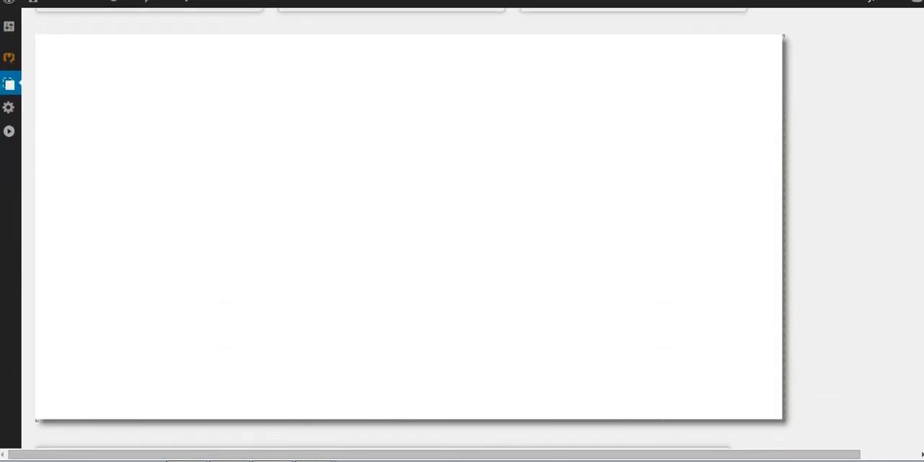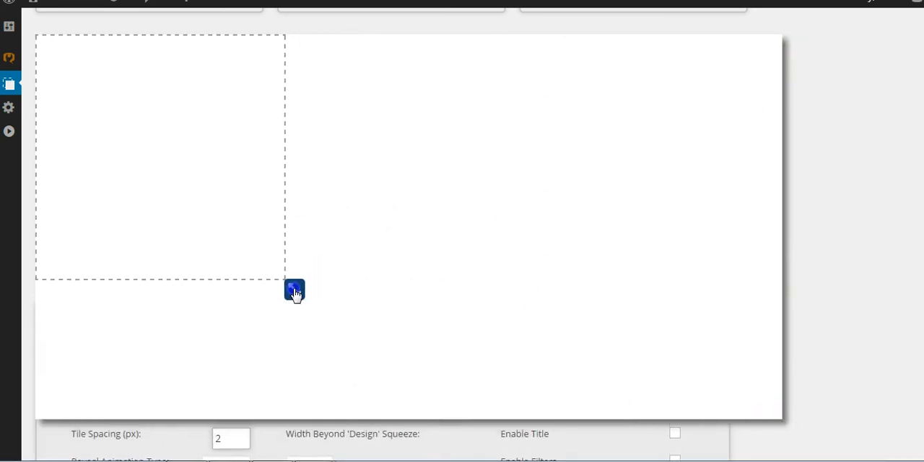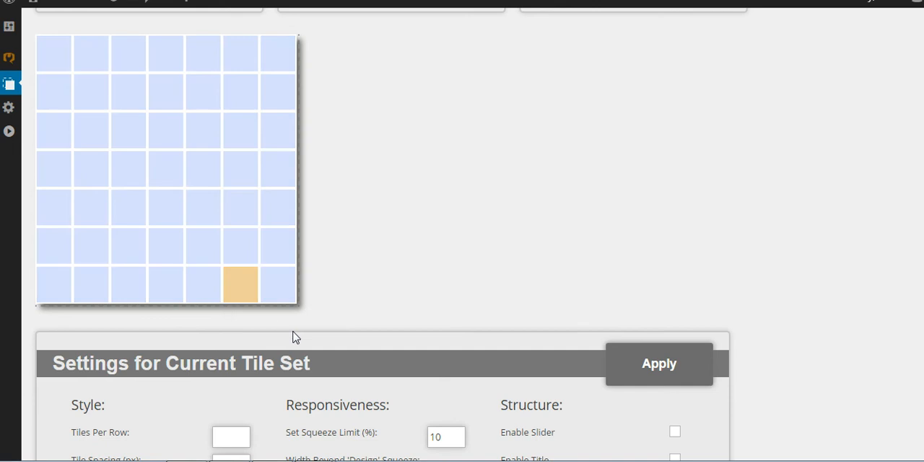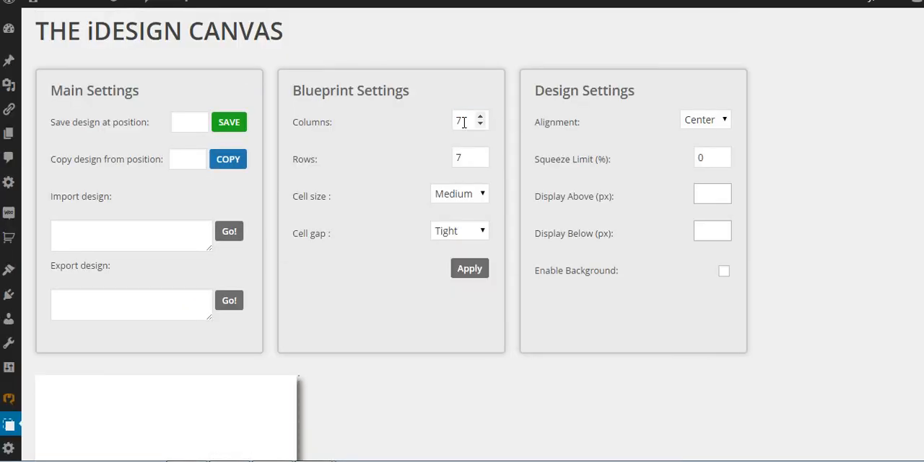To resize your canvas, you can either use the blue resize key located at its bottom right corner by clicking and dragging it, or you could just head over to the blueprint settings panel at the top of the screen and enter the dimensions you'd like in terms of rows and columns.